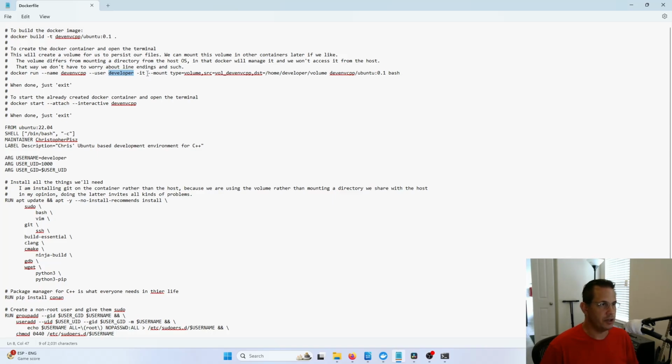If there is no volume, if this is the first time you've run this and you've never created the volume, it will create the volume for you. So you don't have to change anything either way. So here we're mounting that volume. We're telling it the source and the destination directories.